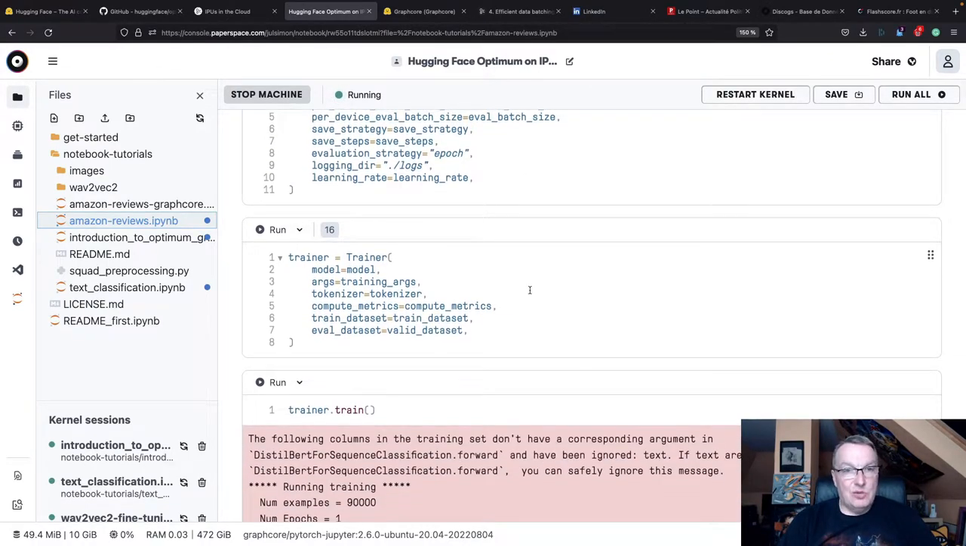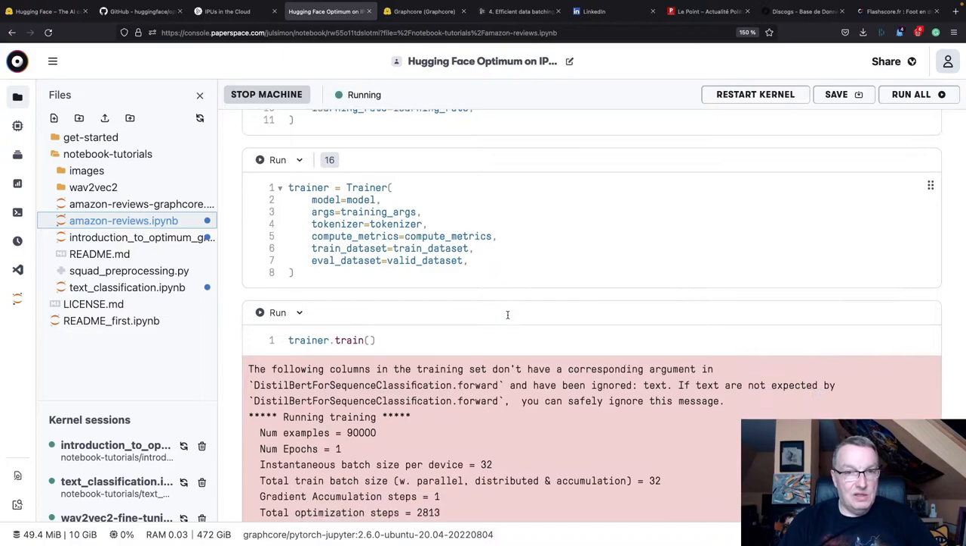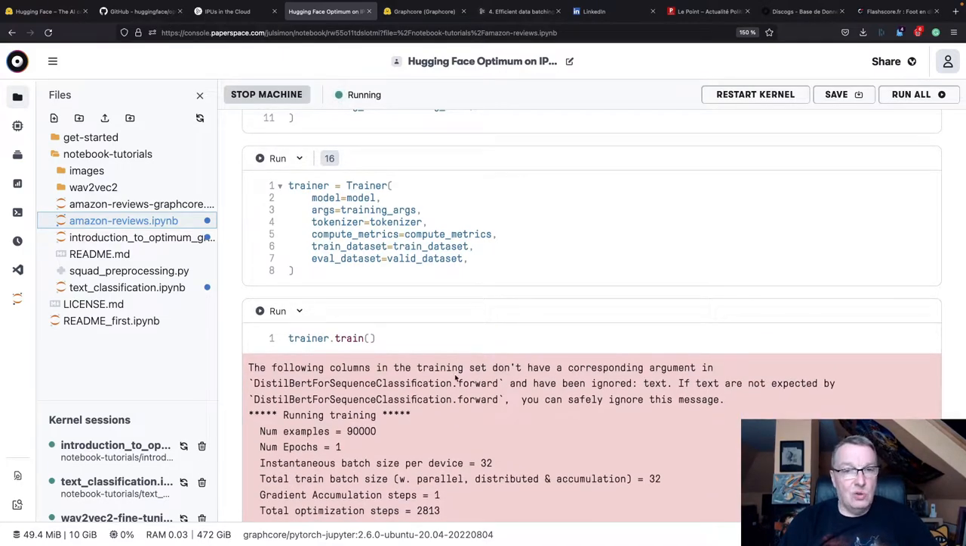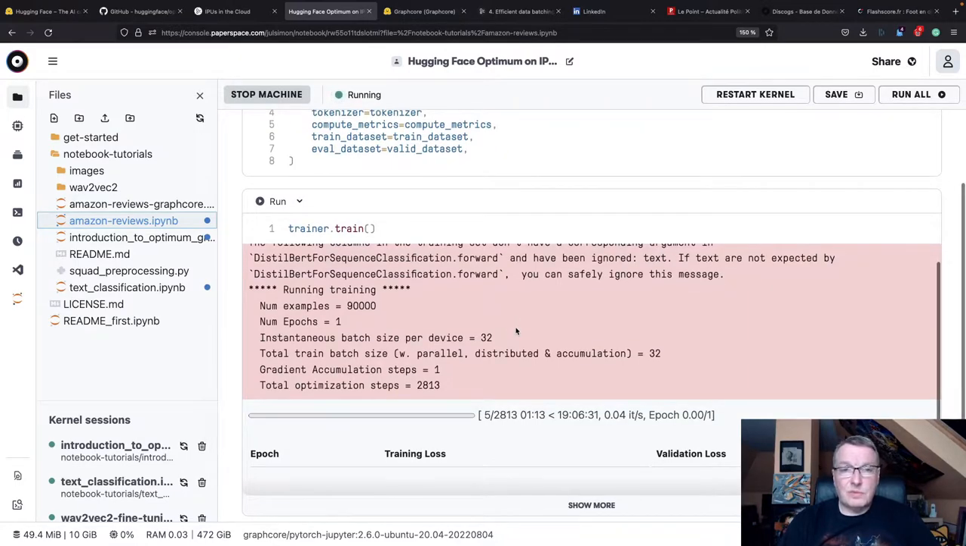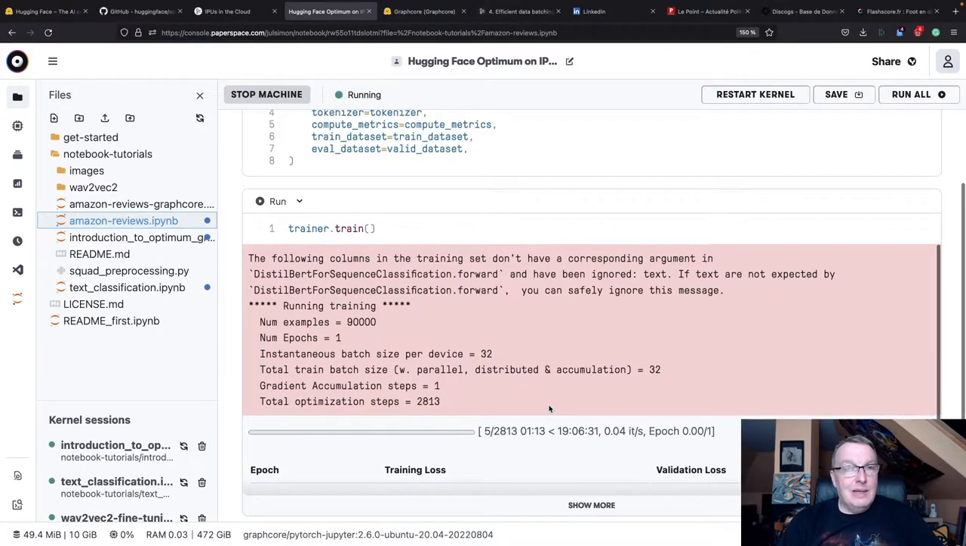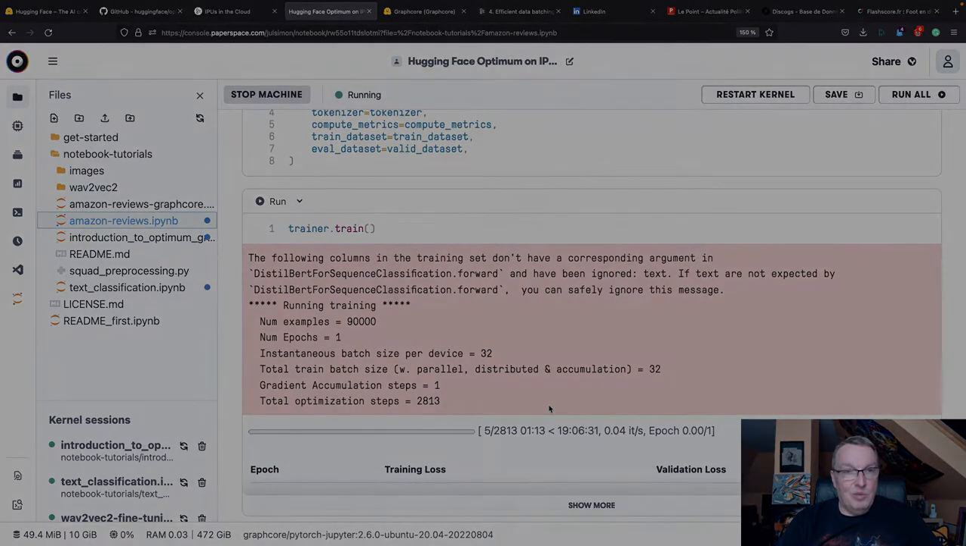Then I define my trainer object: the model, the training arguments, the tokenizer, the metrics function, the two data sets. And then I just call train, right? So again, vanilla code. And here I just call train to show you that the code works, because obviously training on CPU would take forever, so I interrupted it. But this is really my starting point.